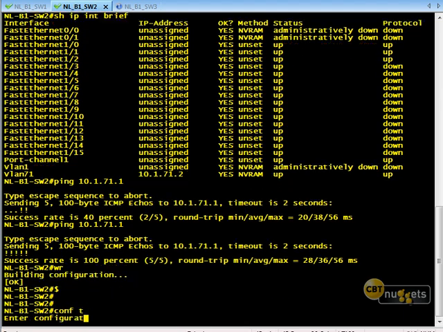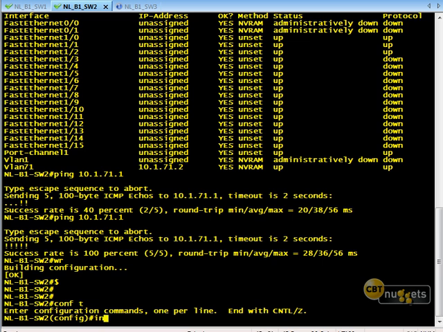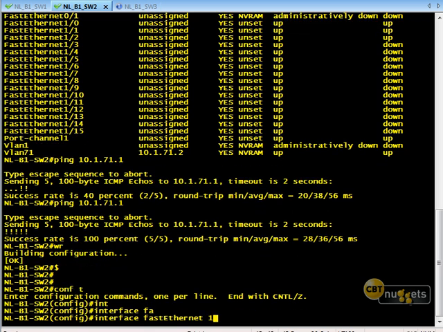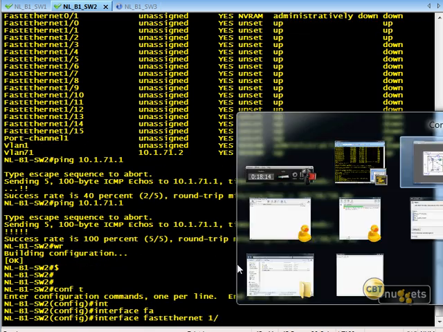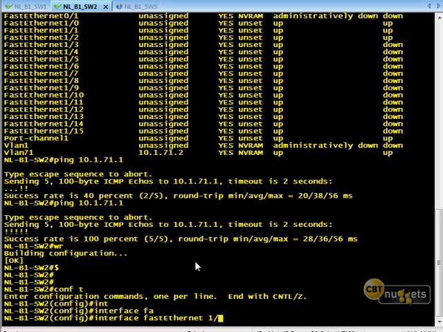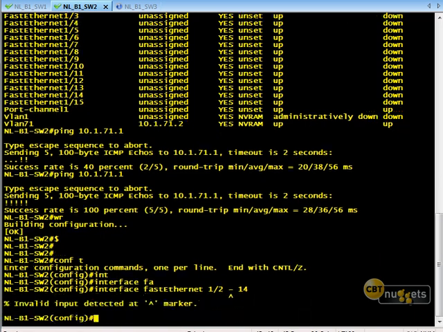All right, so let's go in here. Switch 2. Interface, fast Ethernet 1/2 through 14. No. Oh, interface range.